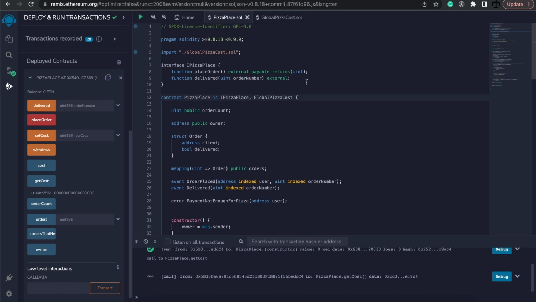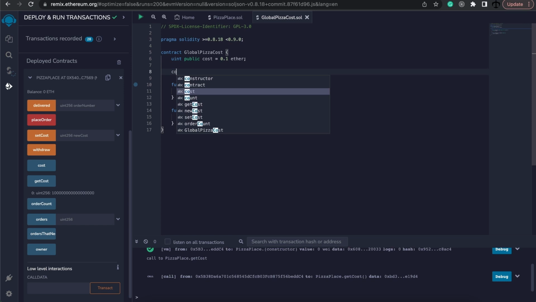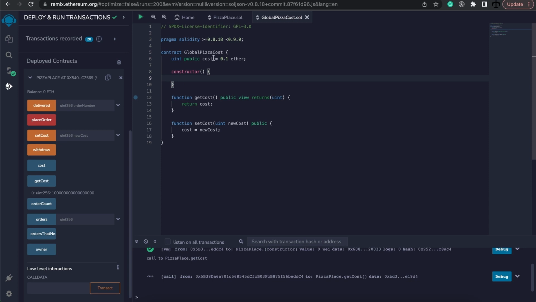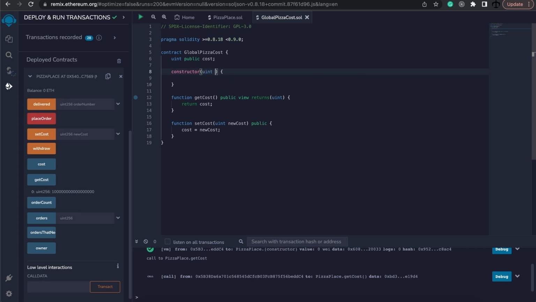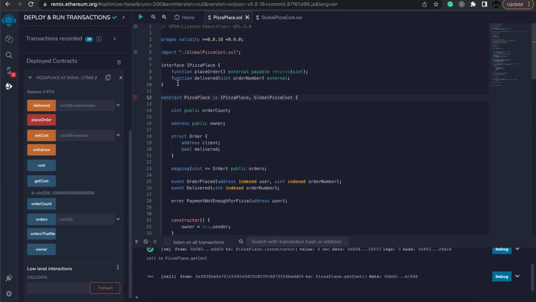Now, one thing with inheritance that we need to understand is that if we have a constructor in this contract, which we don't have currently, so let's go ahead and add it. And I'm going to add the constructor for a good reason. Let's say our cost was never defined from the beginning. And for a constructor, we pass in a uint, and this will be our new cost. And here, we would then simply say that the cost is equal to the new cost. Now, if we have this like so, how do we make sure whenever we deploy this contract that we set that cost on the global pizza cost contract?